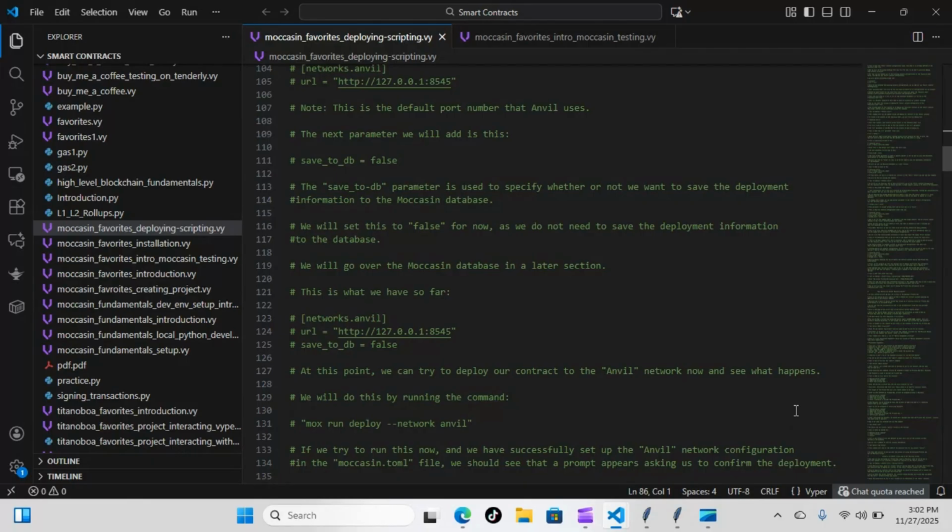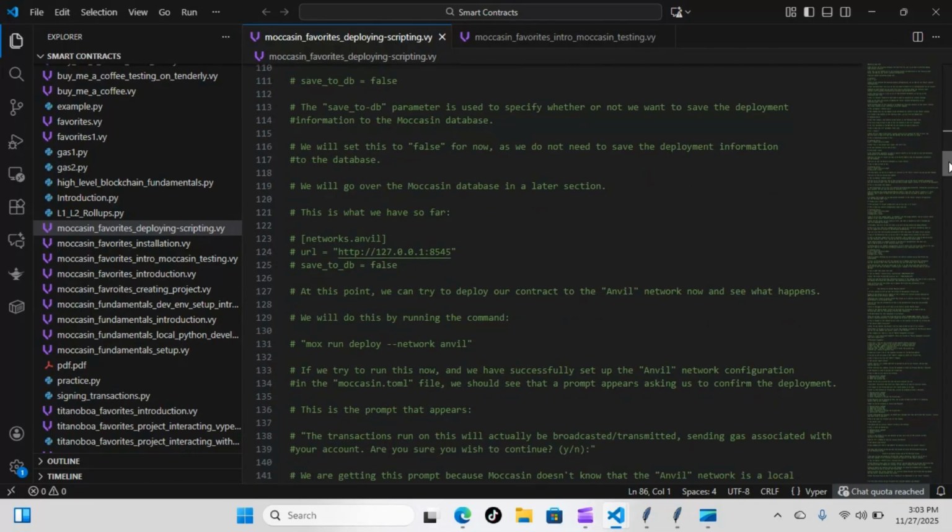So basically, everything we've done so far is we created our network using networks.anvil. We set our variable up to hold our port number, which is the URL. We're not going to save to our database, and we specified that by saying save_to_db equals false. Then we ran our command using mox run deploy --network anvil. Again, after we run this, we should see a prompt in our terminal asking us if we want to move forward. Let's go down a little bit more so I can show you exactly what's going on while we're doing that.